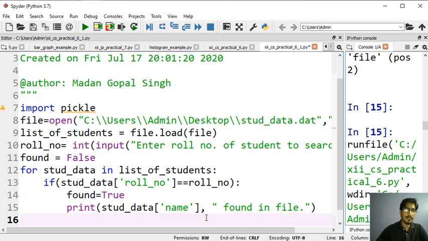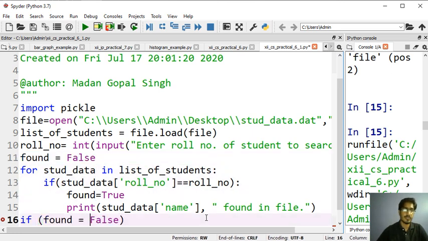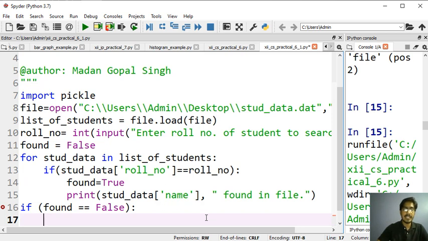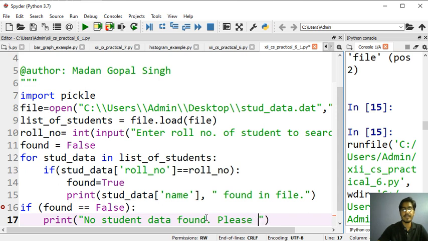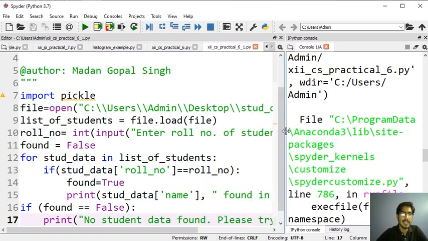Now what we need to do after the for loop: if the data is not found, the found variable will be false. So we check if the found variable equals false, that means the student data is not found in the file. In that case we will print the error message: no student data found, please try again. Now we will run this program. It will search into the file that we created last time.